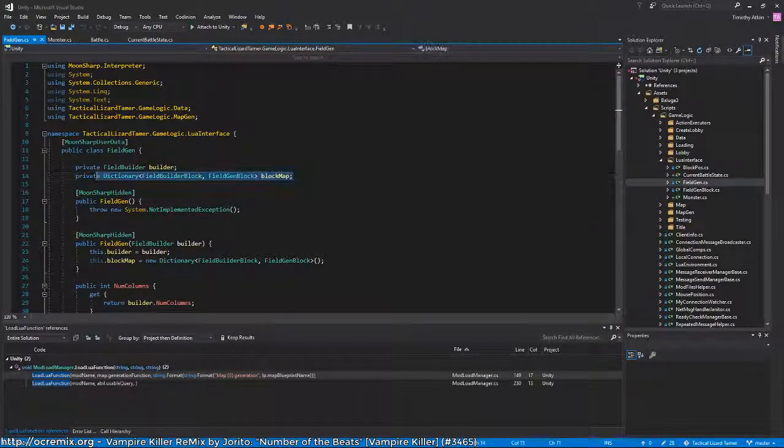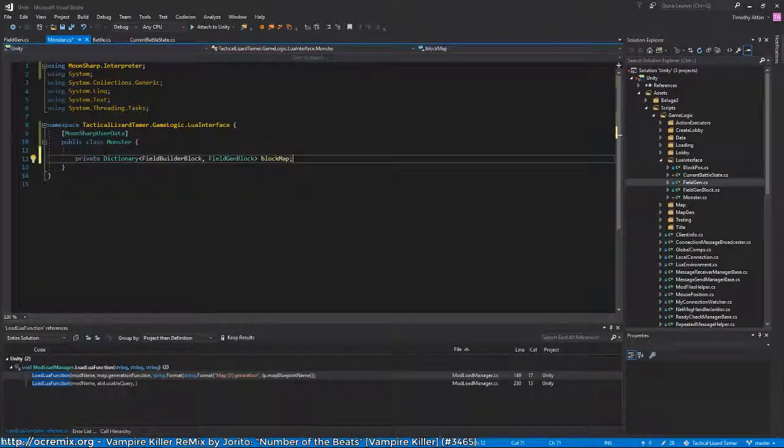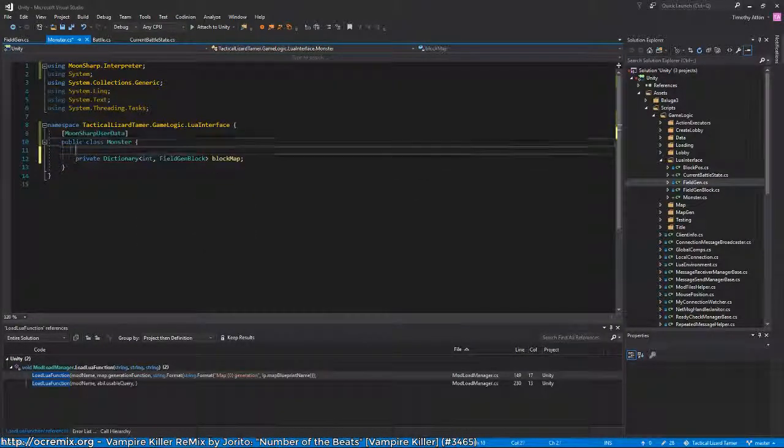Okay, so I think I'll do the same thing here. So it'll be like a dictionary for the monster ID. Oh, it's the wrong class.